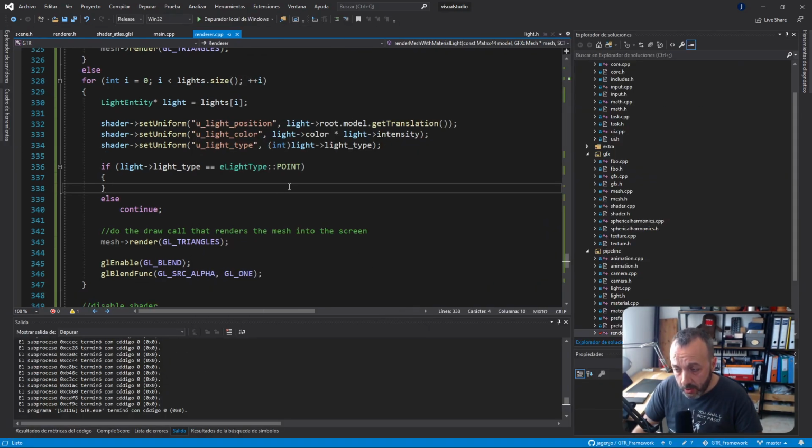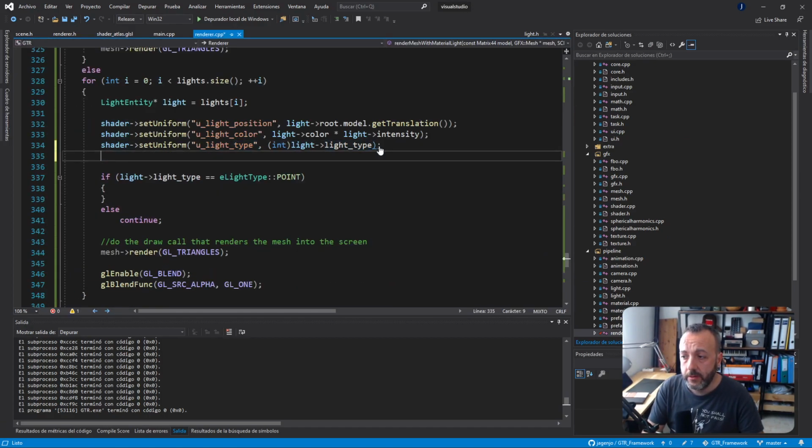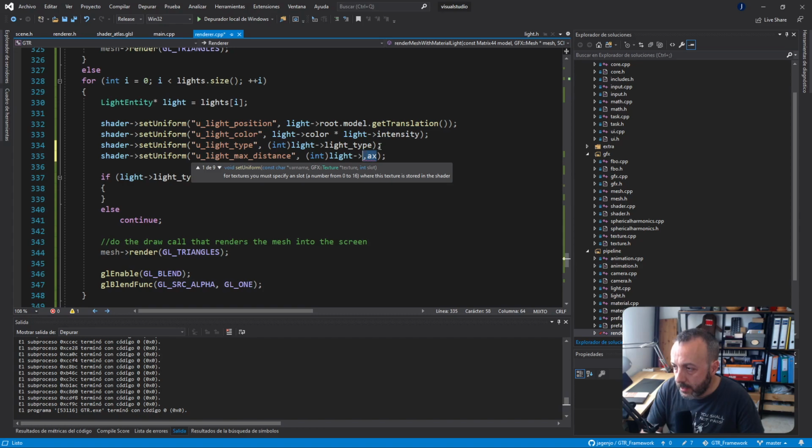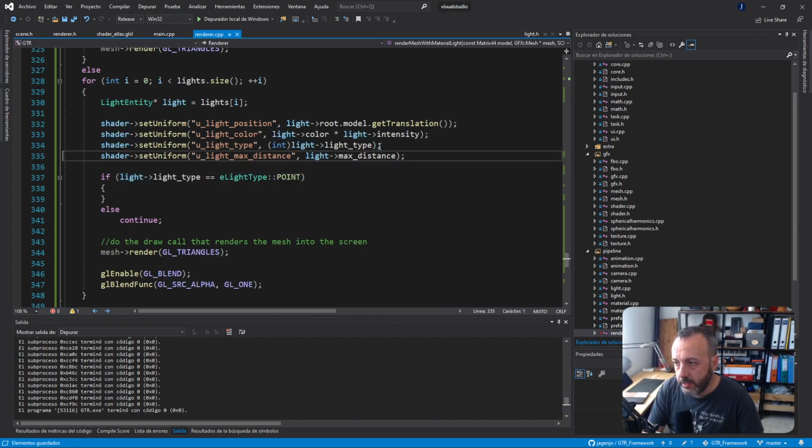Okay, so how to do that? I'm going to pass the max distance also to the shader. It's not an int, be careful with this.